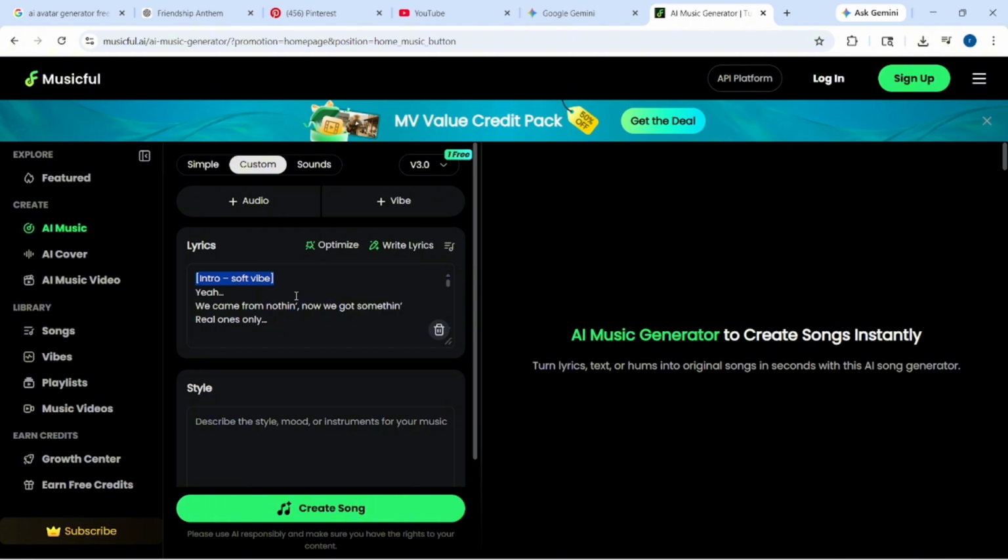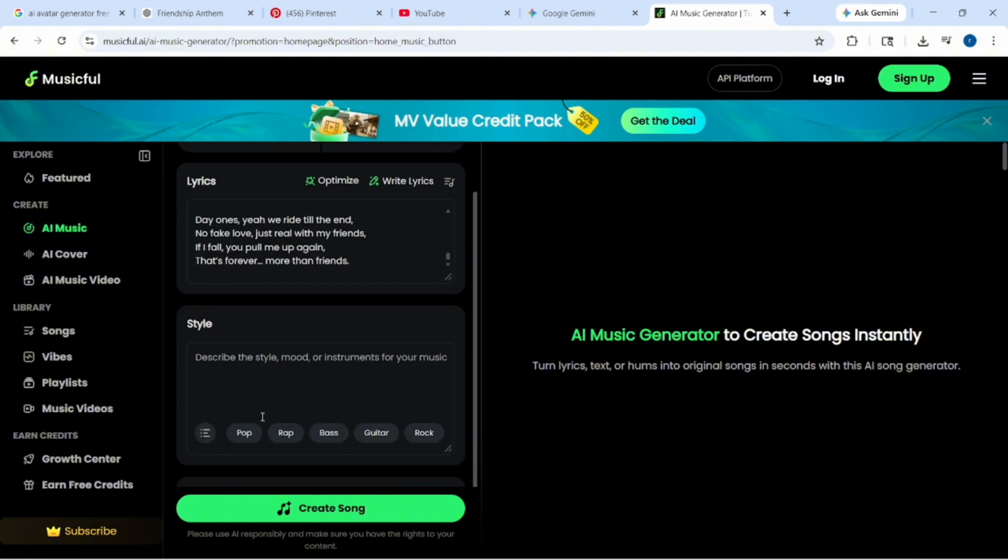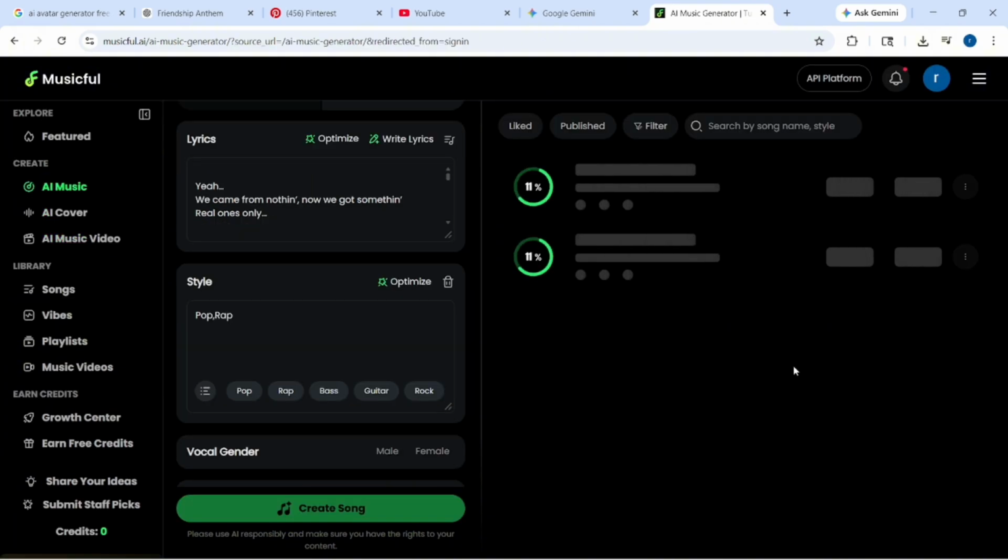After writing your lyrics, move to the Style section and choose the type of music you want, such as pop, rap, guitar, or any other genre. You can even combine styles to make your song more unique. Finally, click on Create Song and let the AI generate your music.